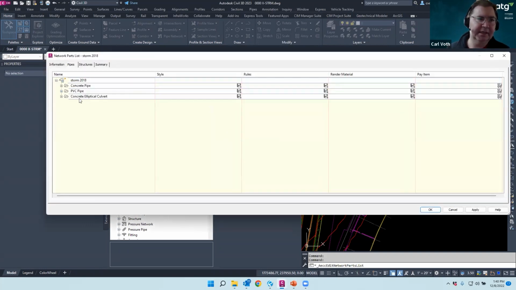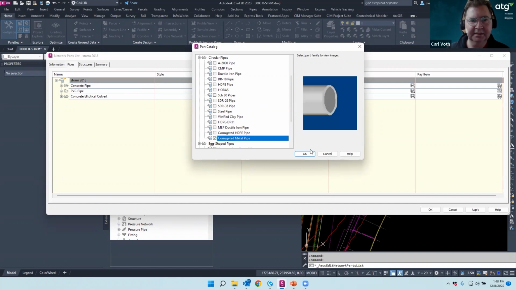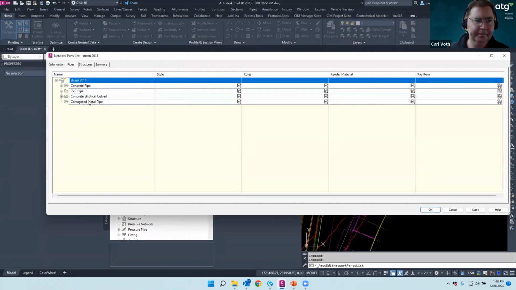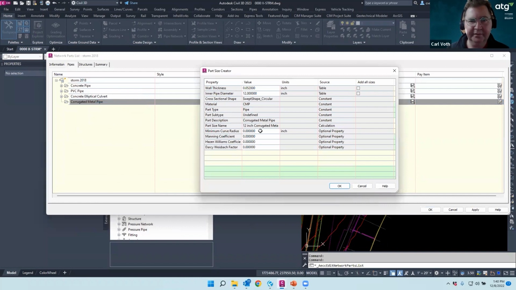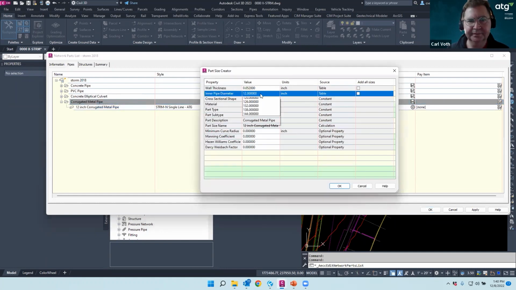Okay, so now we're back here, and I'm going to add my part family of corrugated metal pipe, and add a part size and my material. It's already set for me as CMP because we didn't add additional ones here, so you can't select any more. So I'm just going to add the 12-inch here, and let's just add an 18 while we're at it.